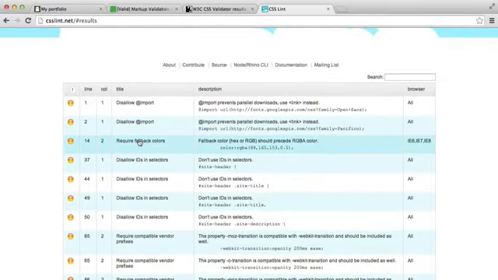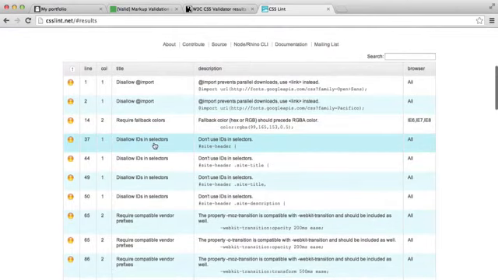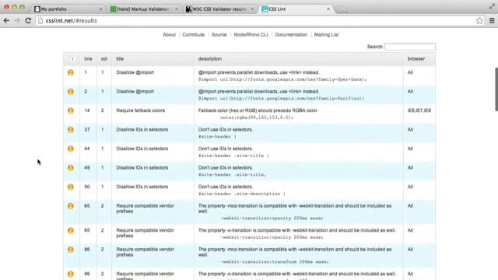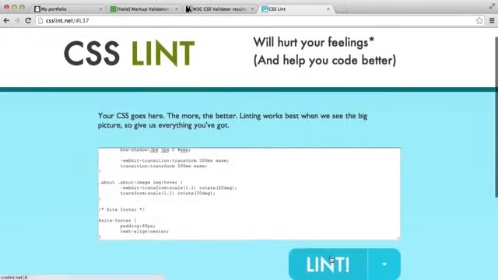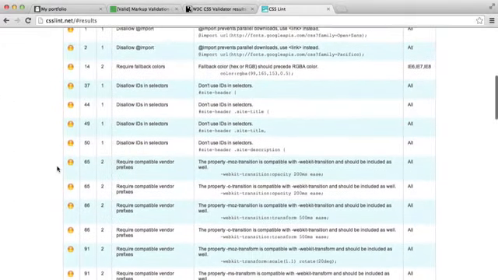So we've also got require fallback colors here. Disallow IDs and selectors. Don't use IDs and selectors. So there's more advice here. You don't necessarily have to take this advice very, very literally. But in this case, it is saying don't use IDs. So we could get away with just changing that back to a class instead of an ID.